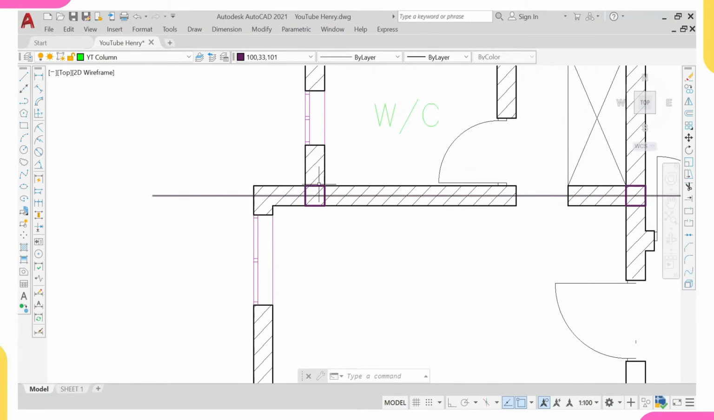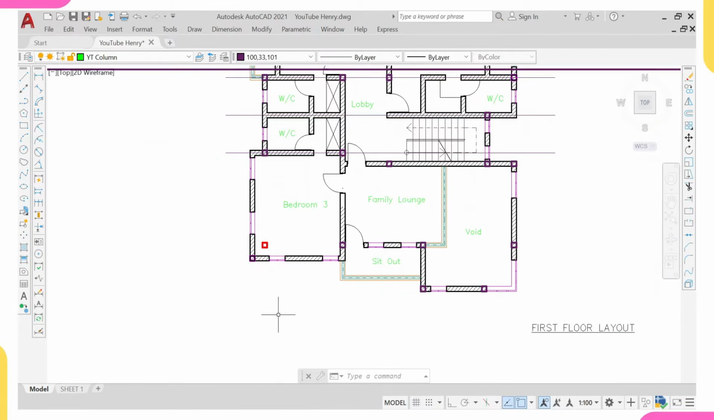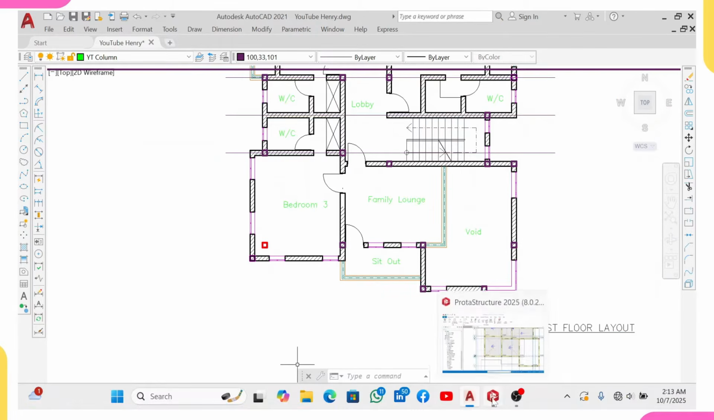Yeah, this column will still be intact, but it will project a beam outward. So these are the two things that we're having right now. Let's go and delete this column and insert a new column. So I'll come back to this point.